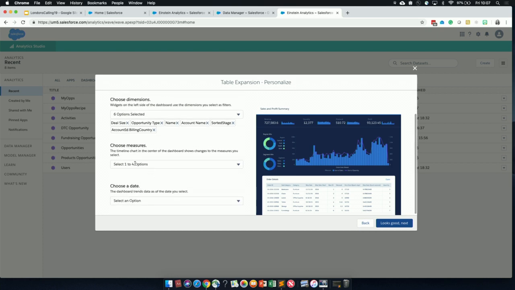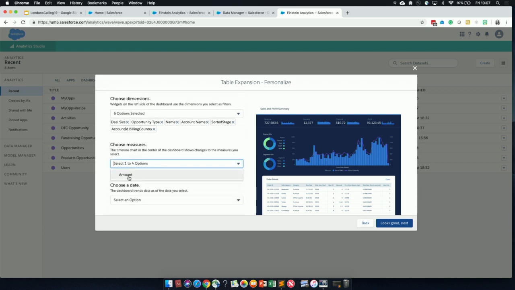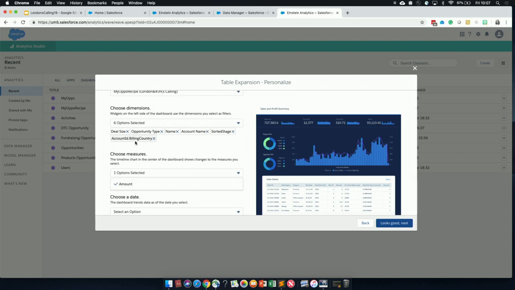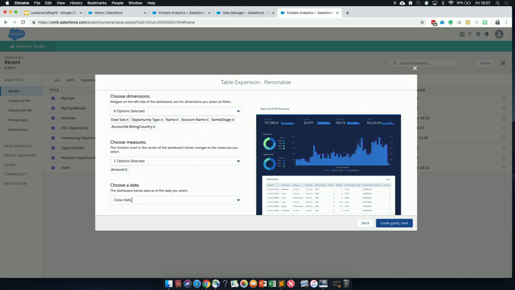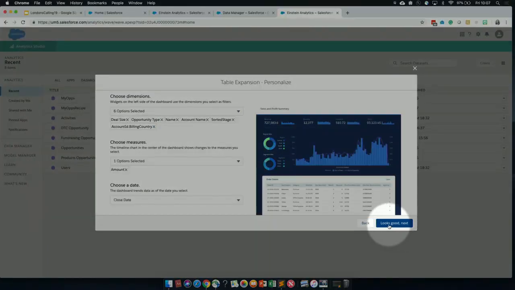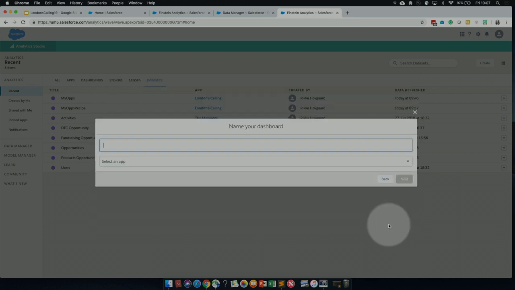Now we're going to go ahead and choose our measure. That's going to be easy because we just have one. So just select that one. The last one was billing country, account ID.billing country. Not very nice, but you can go in and change that in the XMD, of course. So select amount. And in choose date, we're going to select the close date. So now go ahead and click looks good, next.